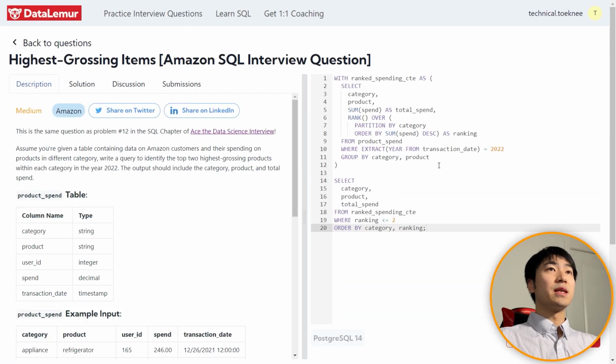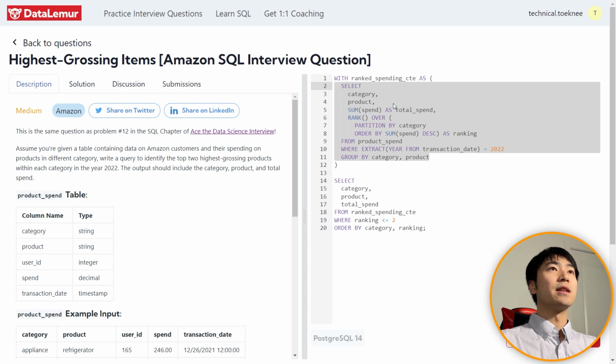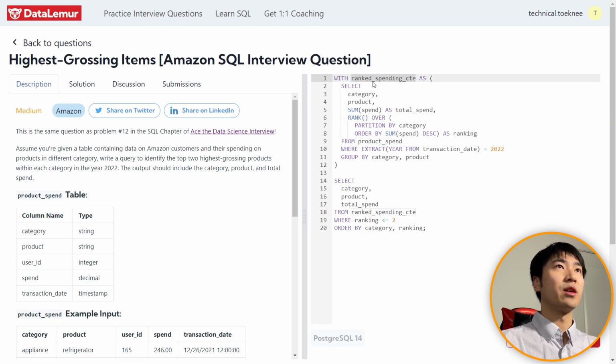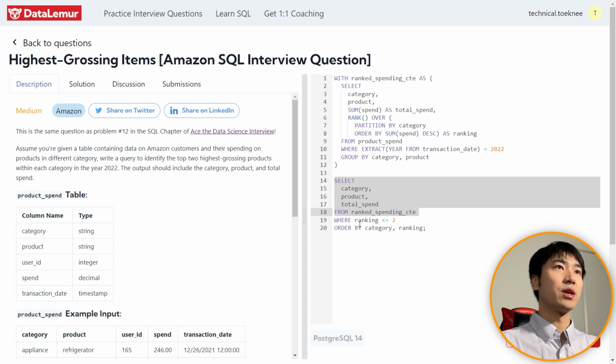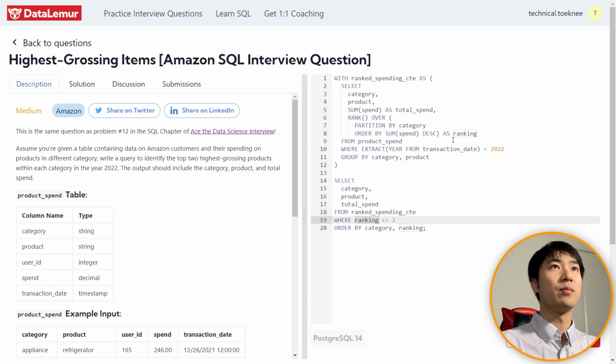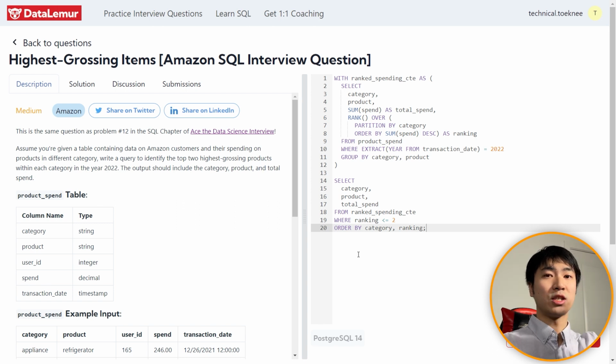So now what I've proceeded to do is take the query we saw earlier, which is this, and store the table generated from this query into a common table expression variable using the WITH AS, and then selecting the category, product, and total spent from that common table expression, and just doing a simple filter where the ranking column, so this that we saw earlier, is less than or equal to 2. And we again order by category and ranking because we want the highest grossing item of each category to be listed first, not in random order.